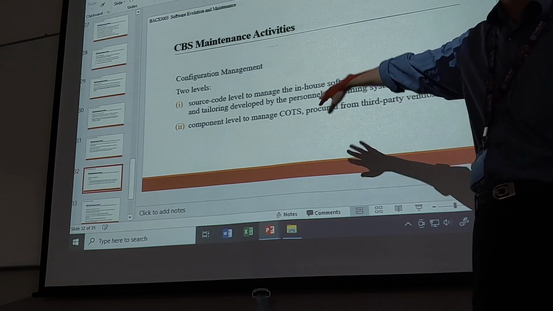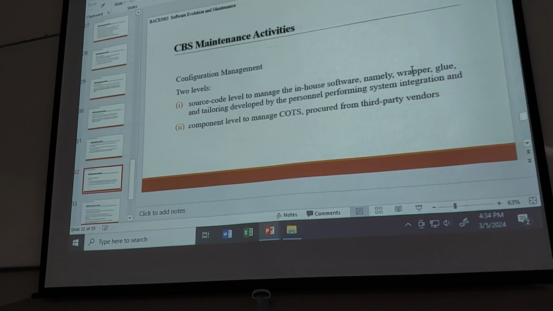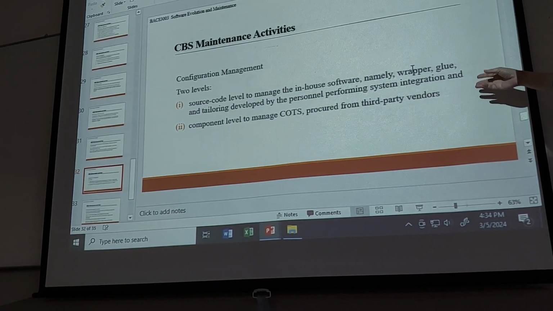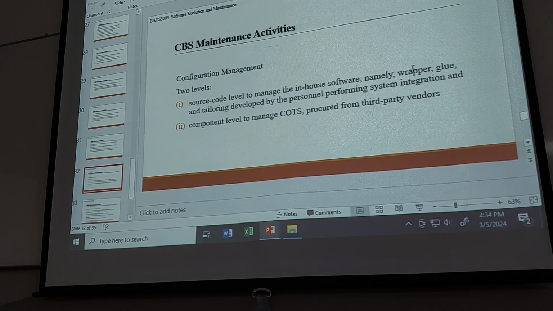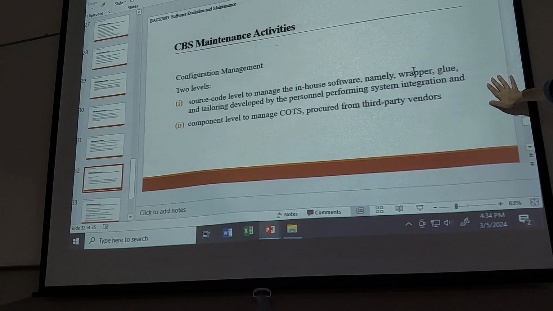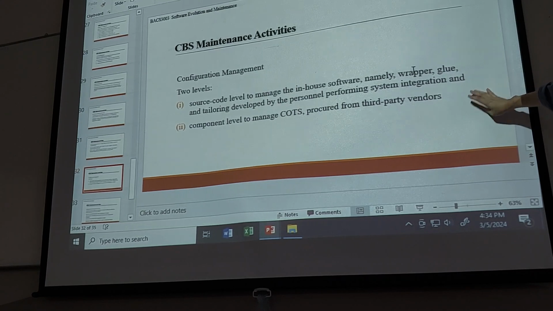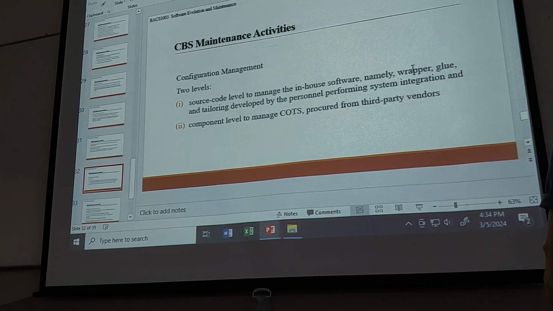Come back to our slide here. Configuration management. According to the author, there are two levels. One is applicable to the source code, for those in-house components, where you manage the source code and keep track of the status. The other is the component level, for those third-party components.